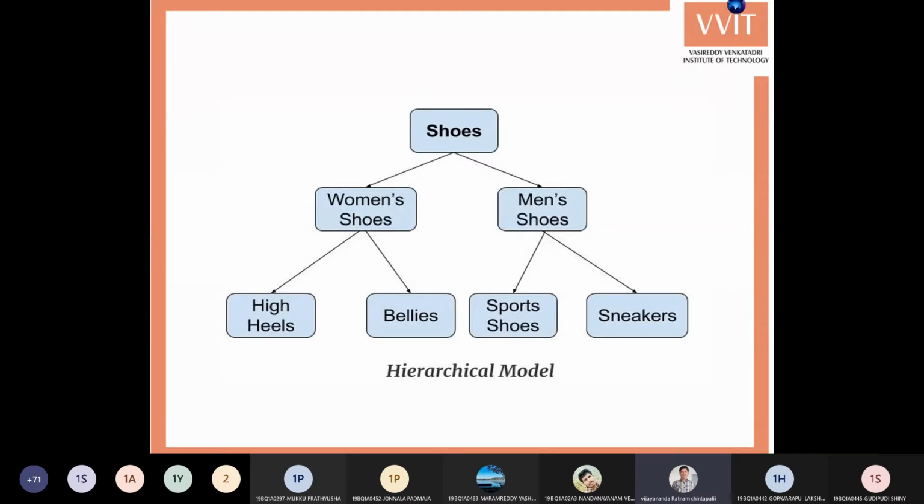And women's shoes are again categorized into high heels, bellies, like different values. So high heels and bellies are the two things which point to women's shoes. Next, men's shoes come under sports shoes, sneakers, normal casual shoes, like different categories that are available. So here everything is represented in the form of a tree.